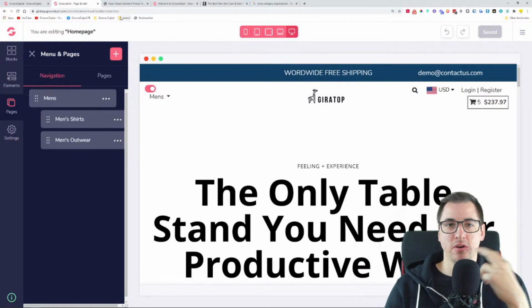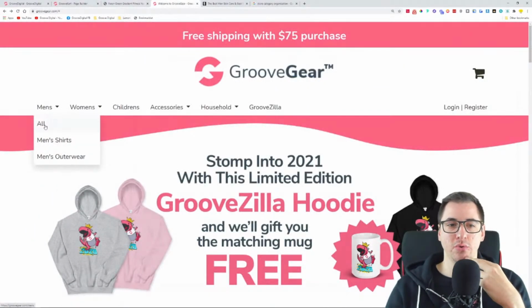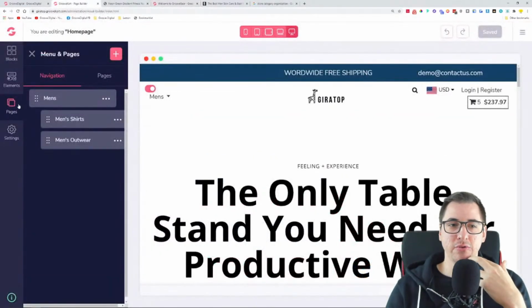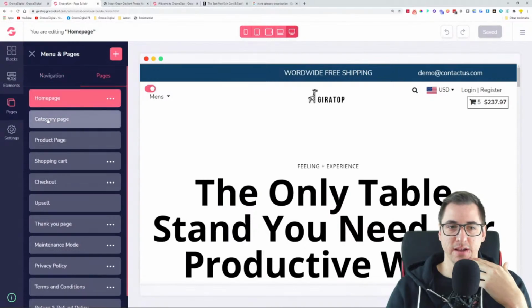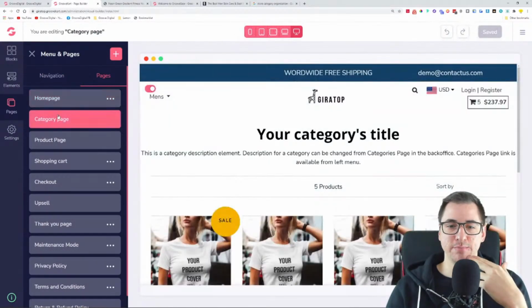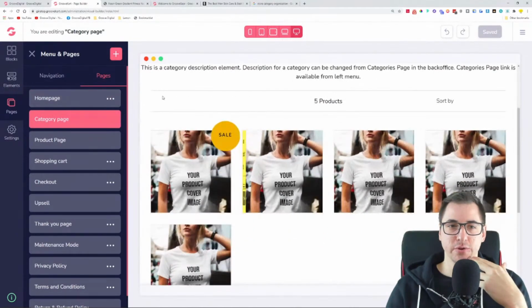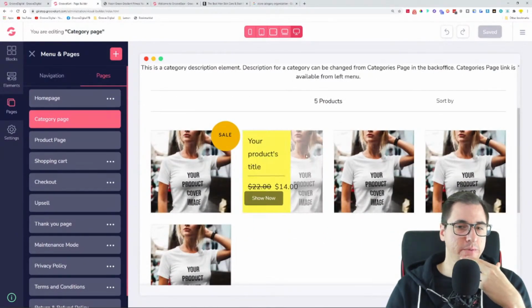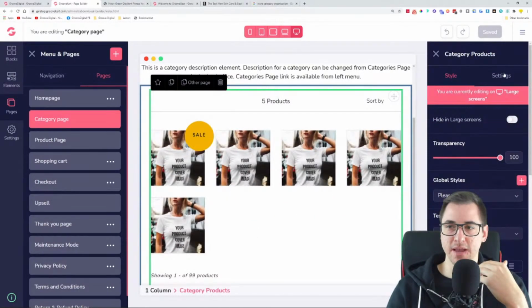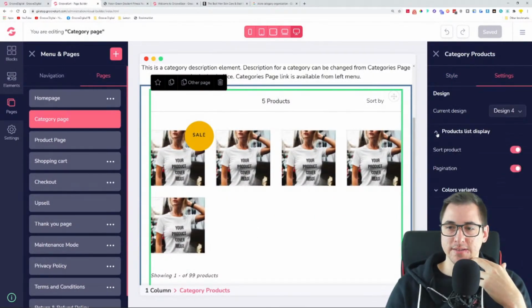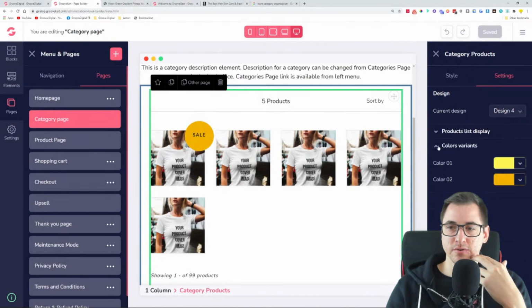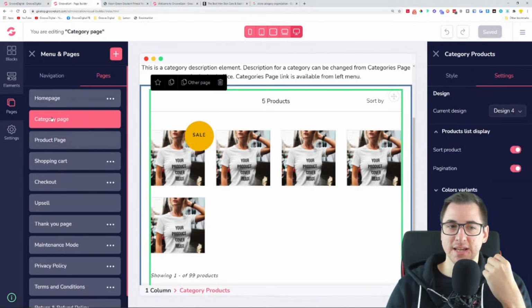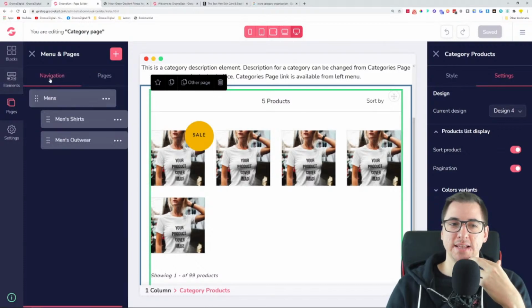What if I want to add on a category like we have over here that is called all? How do I manage that? Well, you can create a category page that will display all the products. On a category page, you can actually decide what products to display. Products list display, sort, share products. Okay, cool. And then once you set up this category page, you select it in the navigation as we did over here. So let's just add this on as well.